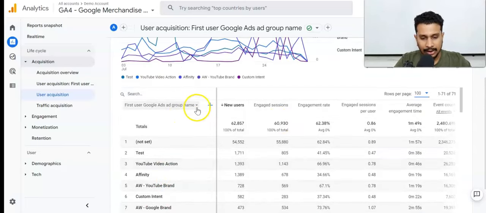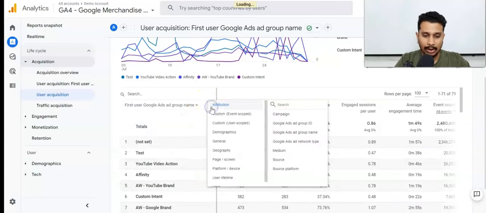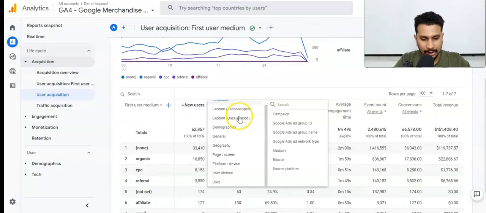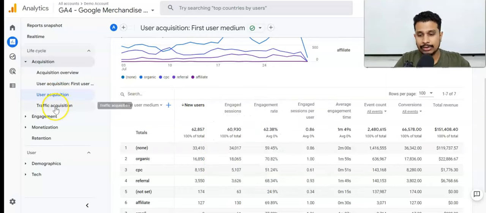Now one thing we can also add: here we can see a plus sign. What other things do we need to compare? We can add from here demographics, general, geography, pages per session, so how many pages people are viewing per session. We can see platform and device, from which platform they're coming, for example mobile, desktop or tablet, and which device, Android or iOS, or which mobile. All that stuff we can also add and compare. Now next is the traffic acquisition.